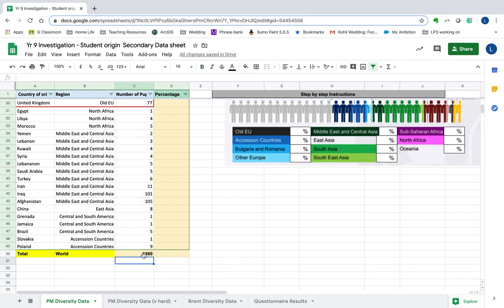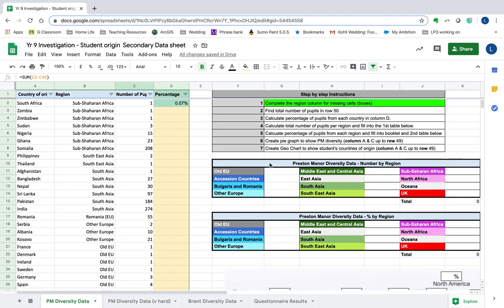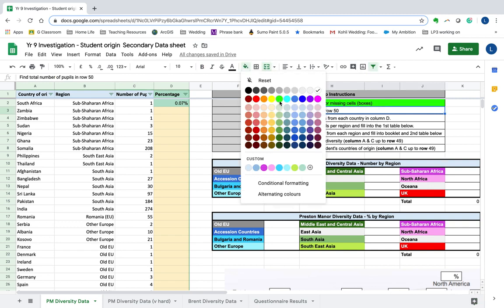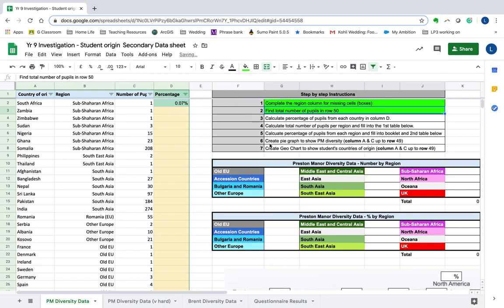So the data we are looking at is not every single student in the school, okay? It's just most of the students in the upper school. And we are looking at the data from 1,360 pupils in the upper school, okay? So let's go back to the top of our list and say we know how many pupils there are in total on this spreadsheet now, okay? So we've done that in row 50.